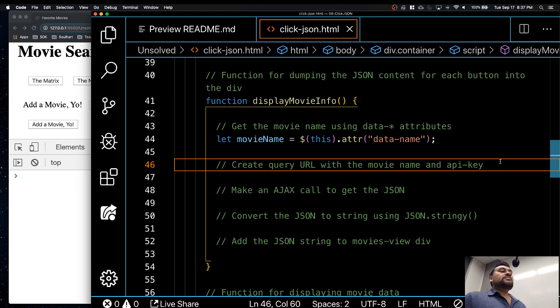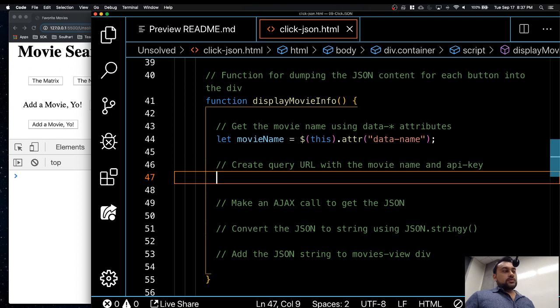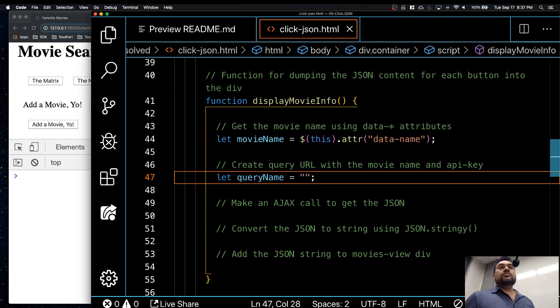Basim, do you know the second step, the URL? What did you put in for the URL? So, okay, create a variable. Let query name is equal to, and then you copied the URL from OMDB. Okay, let me go back and copy it from the previous activity.